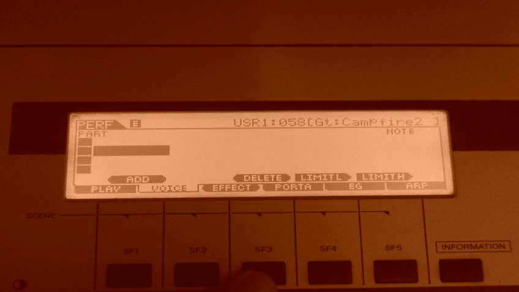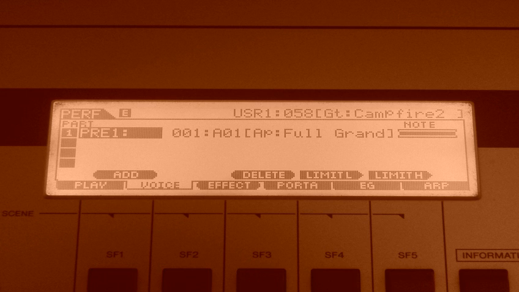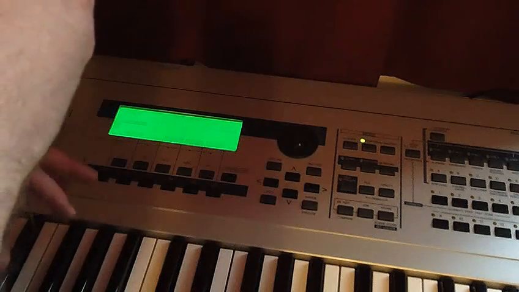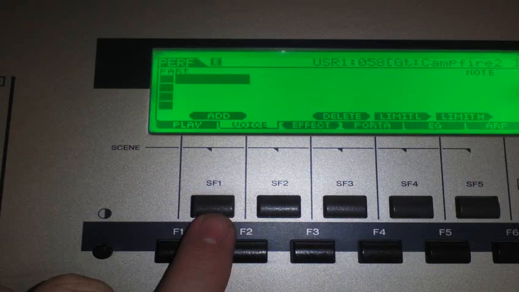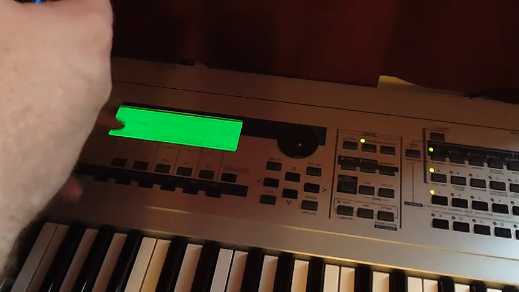So in order to add, you want to go to SF1, and I've just pressed SF1 and that's added the full grand piano on our first voice. Now what we want to do is add a different voice. So you press F1 to add. Now that gives us 2 pianos.